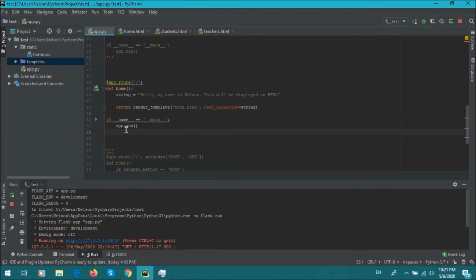All right, so I discussed the render template function before, and I mentioned how it can basically run whatever HTML file you listed in the parameters right here. Now that's definitely true, but there's actually more to this function. So for instance, you can also transfer variable values to your HTML page, so it can be viewed in the front end. So in this routing function, I just have a variable named string, and it contains a string value that says, hello, my name is Nelson. This will be displayed on an HTML page.